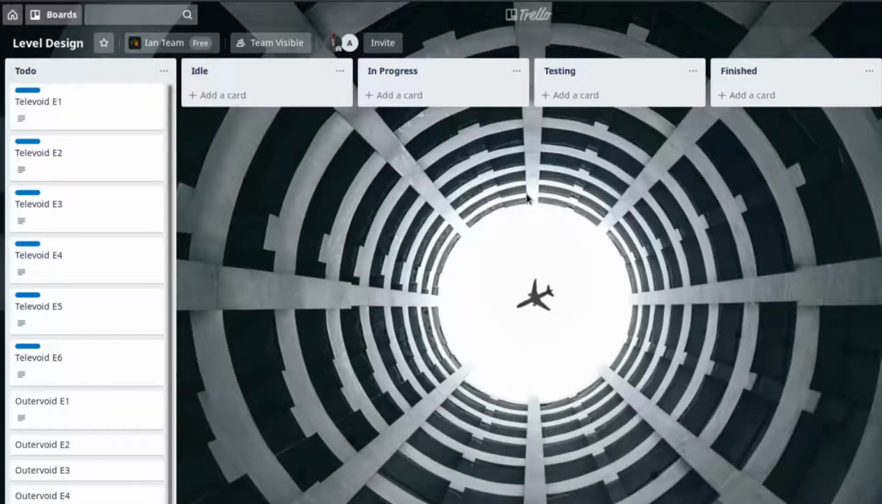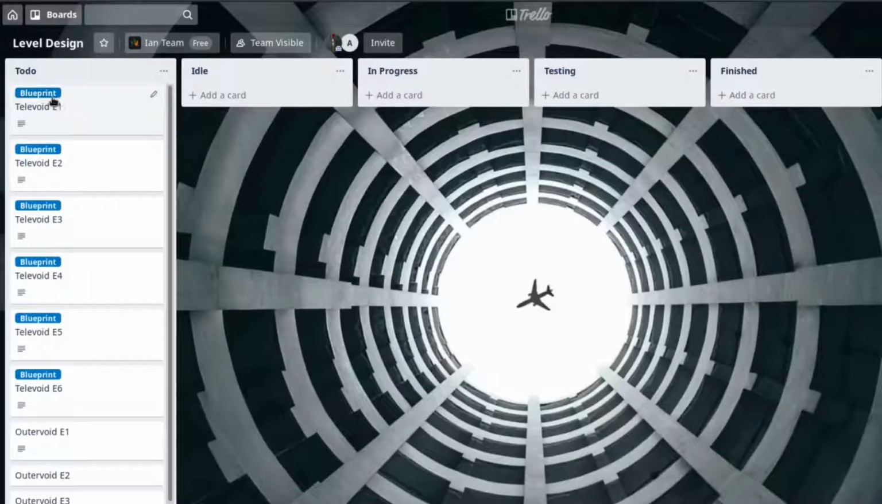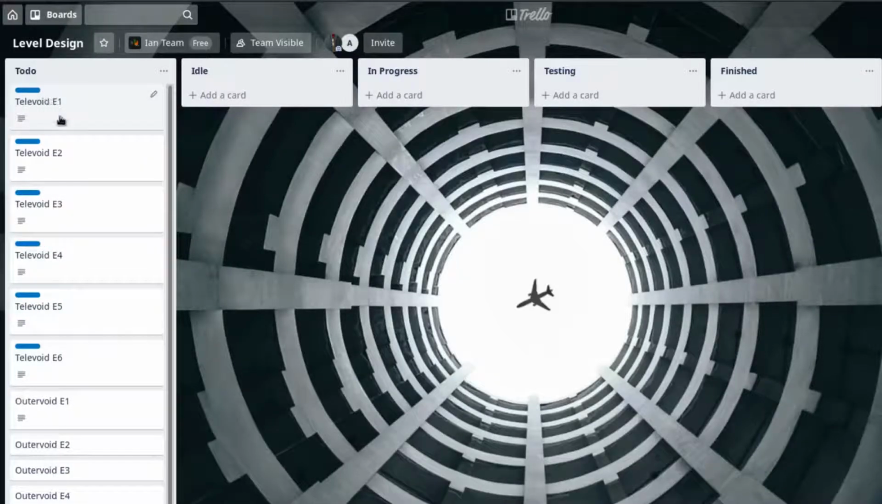If you have an idea for a level or want to participate in the creation, you can drag your avatar from the top to a level that you have a good idea for, that you want to participate in. Over here you can find a blue label on top of the levels, and if I click on them, you can see that it says blueprint. This means that these levels are in the blueprinting phase of development.